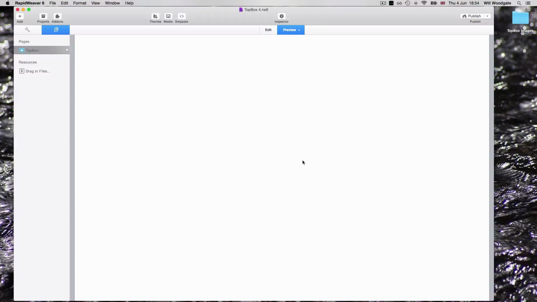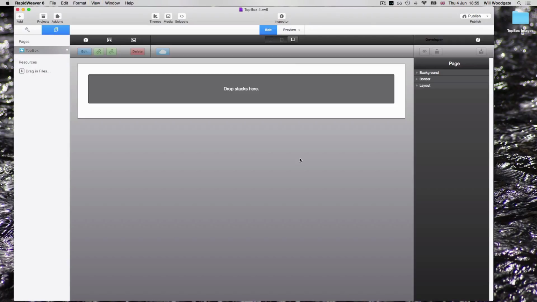So what I've done now is to switch over to RapidWeaver 6, where we'll play around with TopBox, get familiar with some of the settings. TopBox 4 is compatible with RapidWeaver 5 as well, but just for the benefit of this example I'm going to be using RapidWeaver 6 today. And I'm using my free blank theme, which you can download from the Theme Flood website. It just gives us this nice blank canvas to work with.